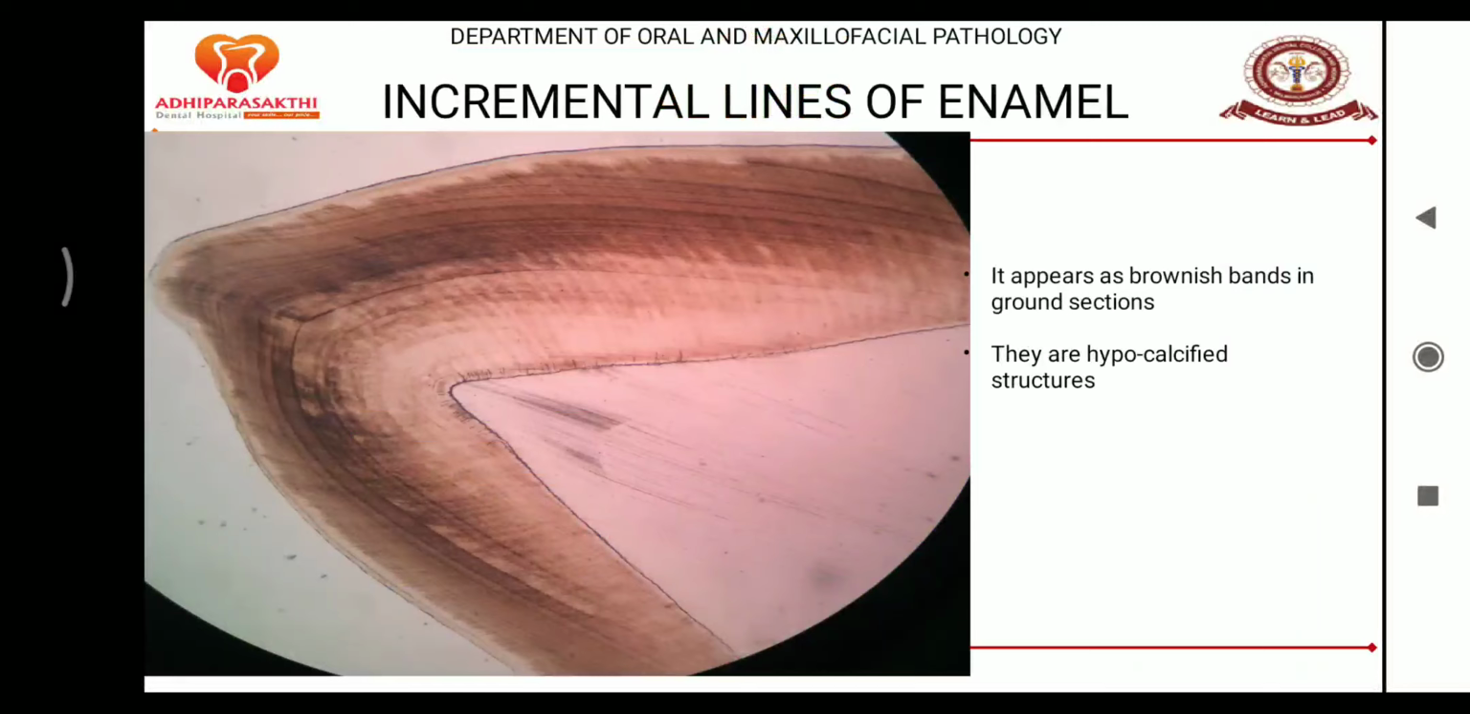These structural lines appear as brownish bands in ground sections in the regions of incisal edge and cusp. They surround the dentin, while in the cervical region they are seen as oblique lines extending from the DEJ towards the outer surface, deviating in an occlusal direction. In transverse sections of teeth, incremental lines are seen as concentric rings. These lines are hypocalcified and reflect variations in structure and mineralization.